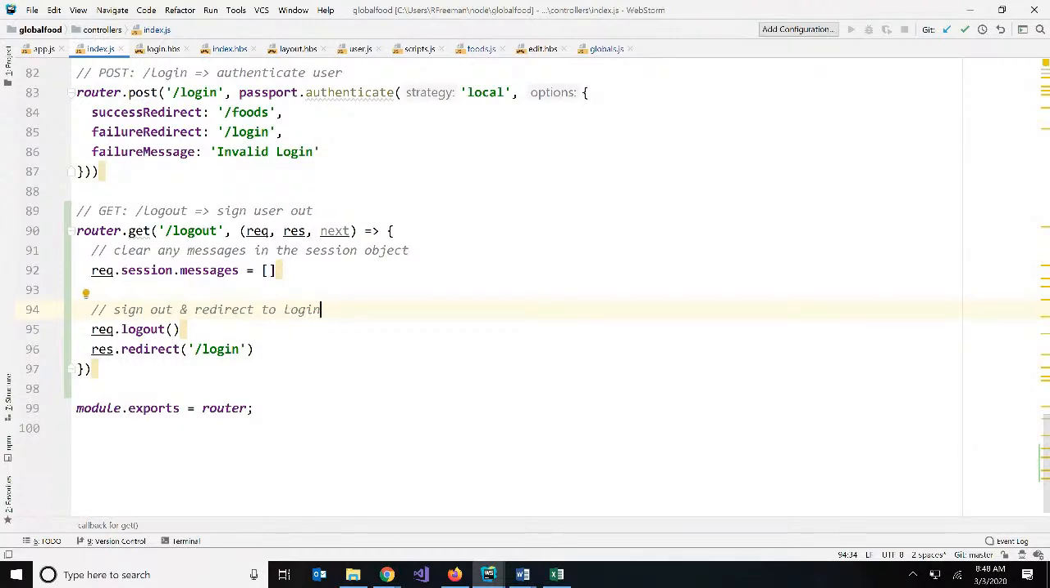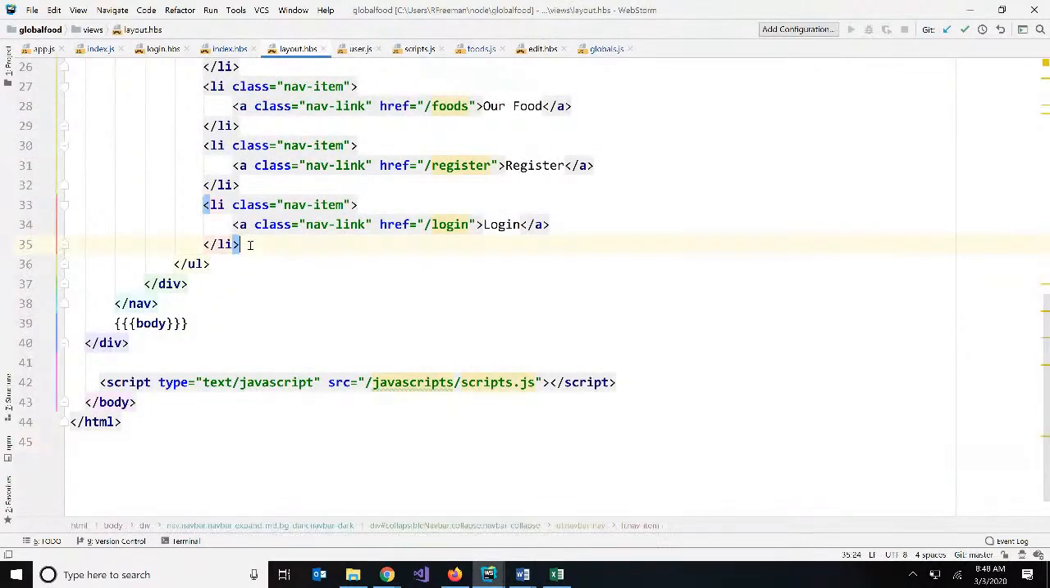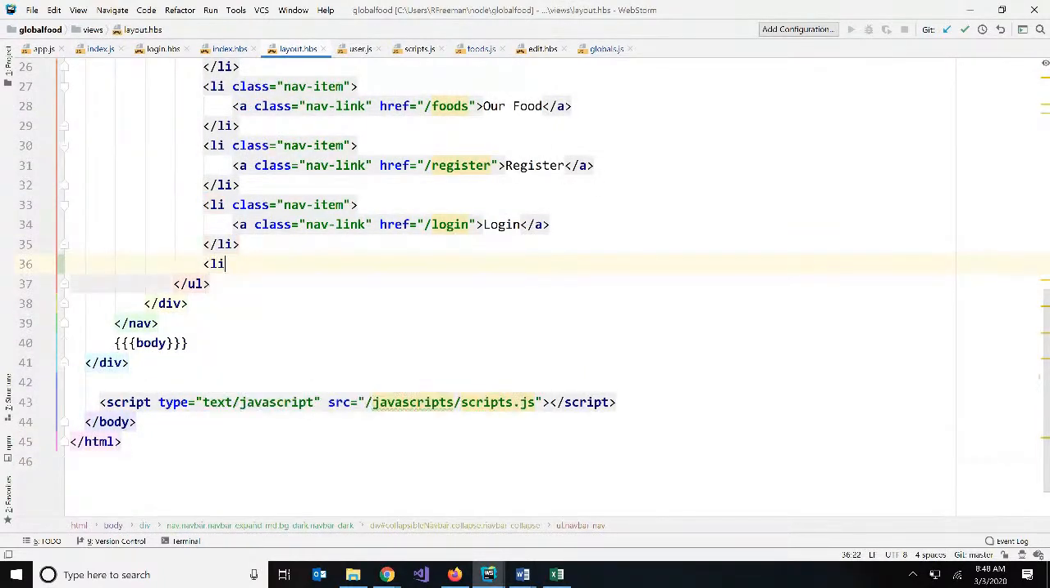We can just add a link quickly in our nav bar so that we can actually try the logout and make sure it works. So in our layout file, we can add a link. The href will be /logout. The text can say sign out or logout. Add an icon if you like. So I'll just add it for now.